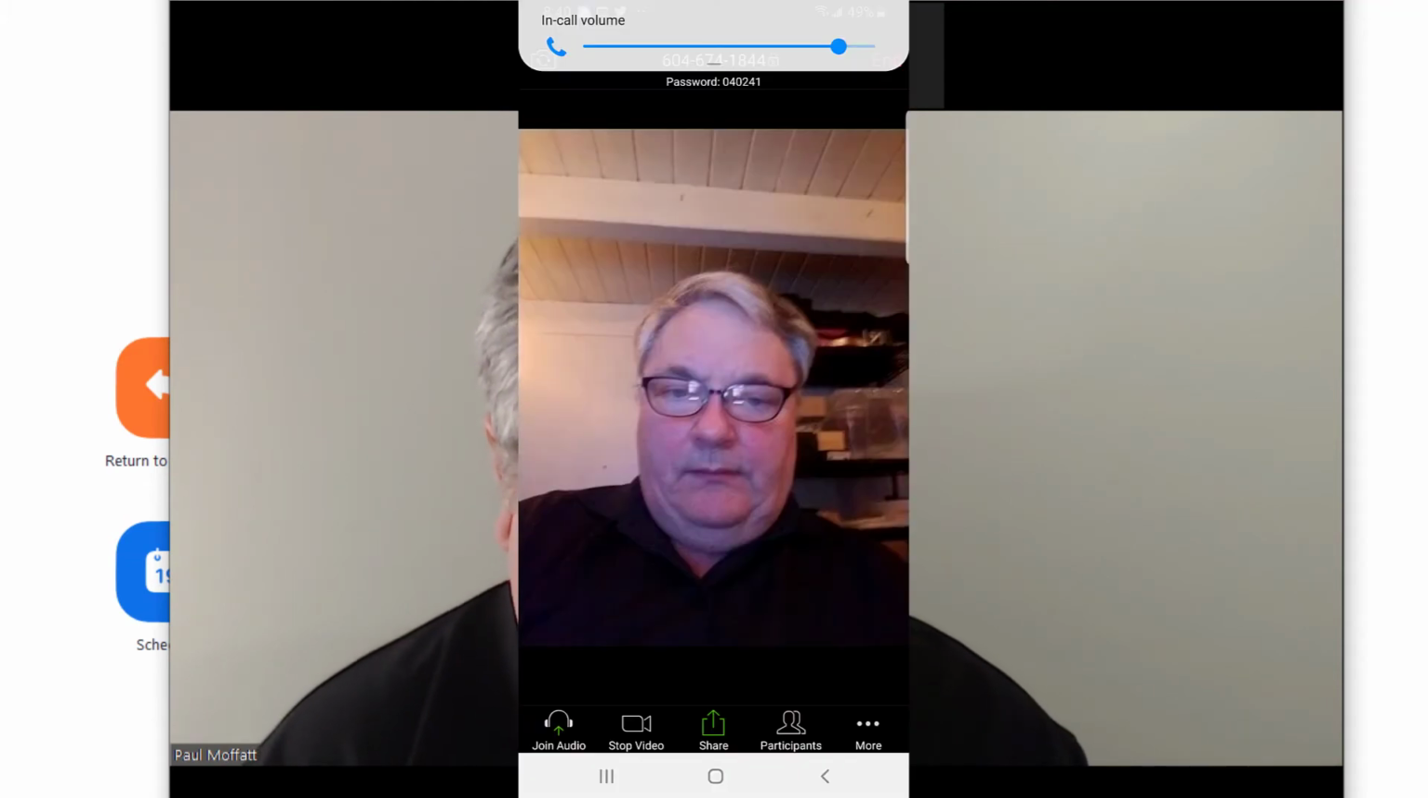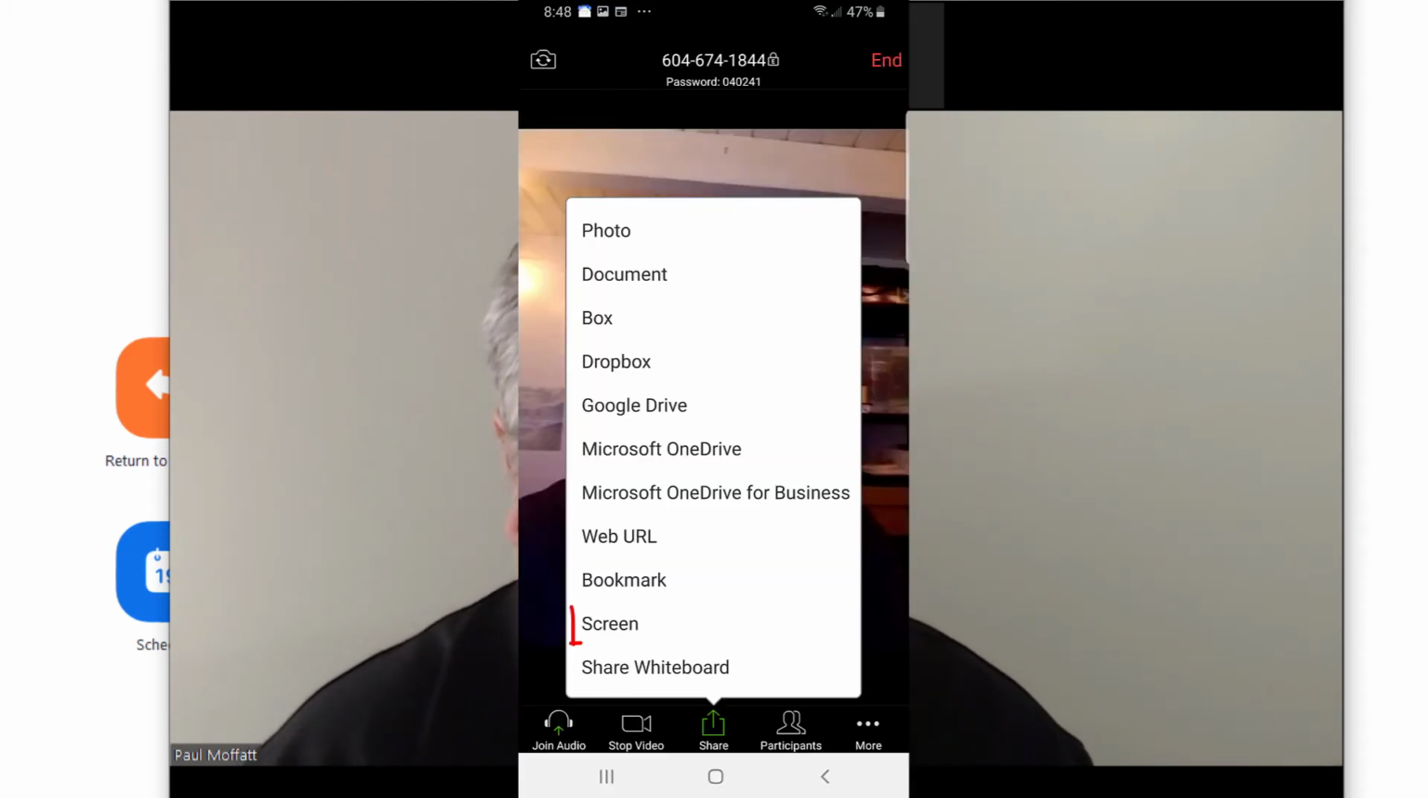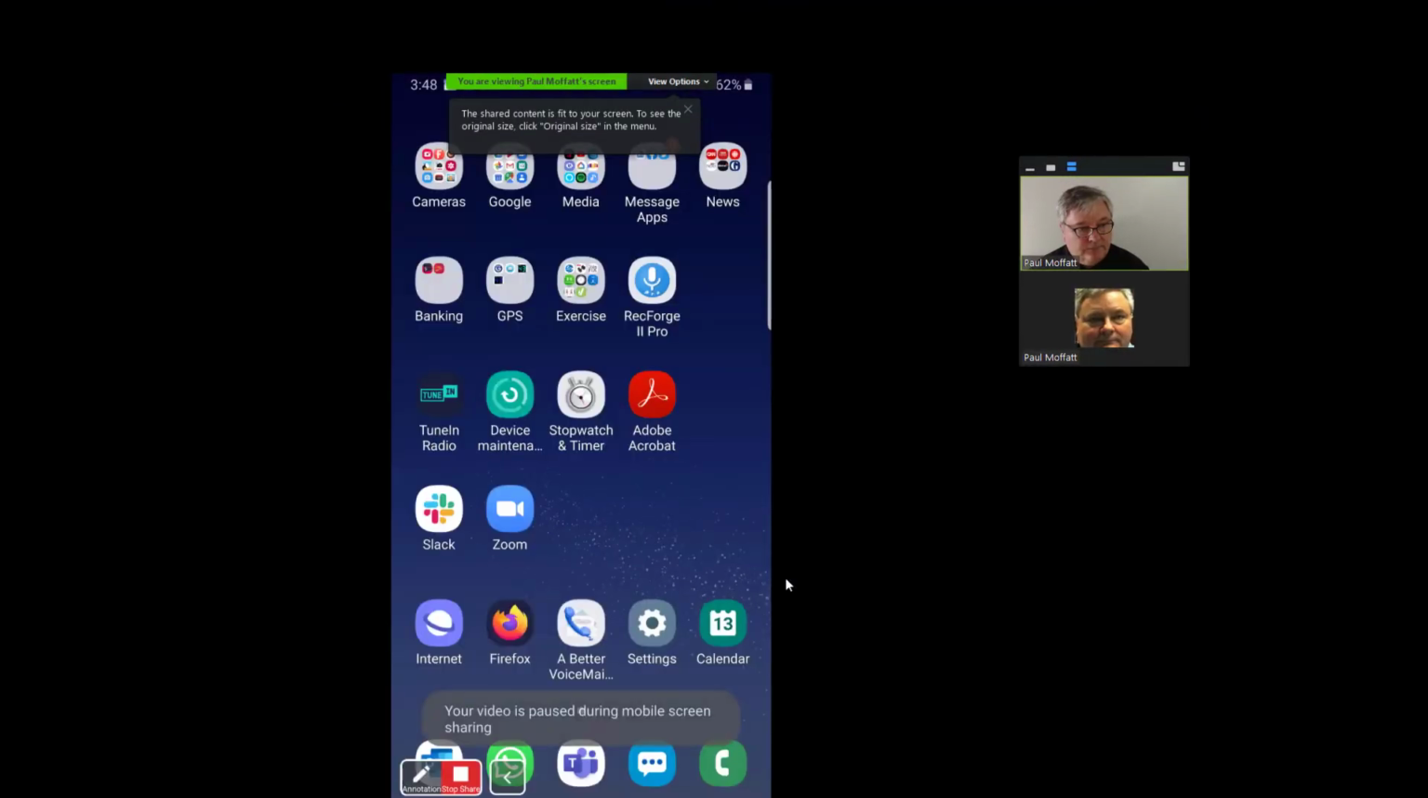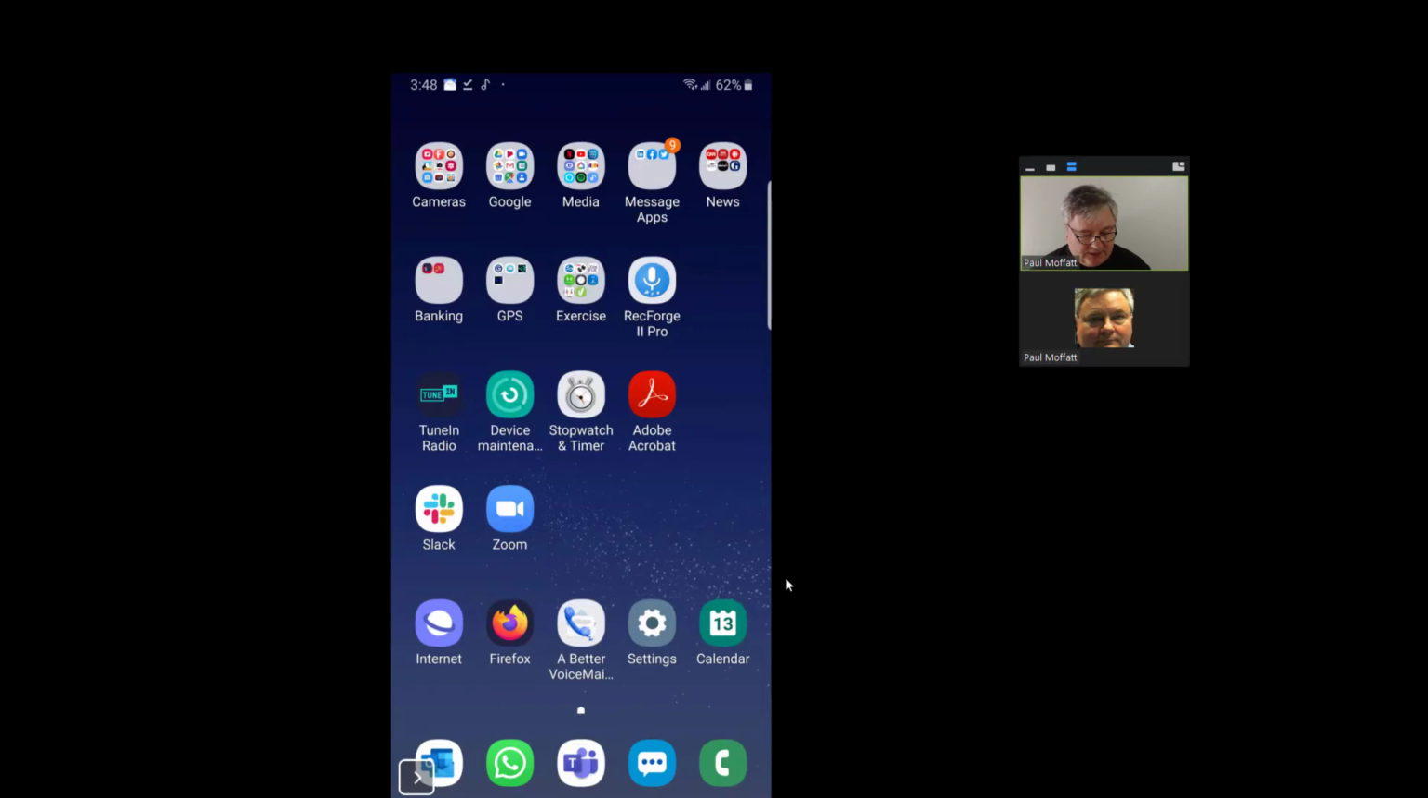The next thing I'm going to do is press the share button on my Android phone and then press one of the options, which is screen. And when I do that, my Android screen shows up in the meeting. And now I can do anything on my Android phone and it will show up on the screen here.